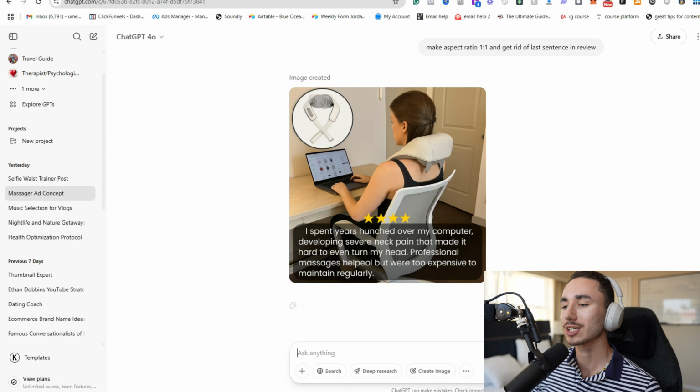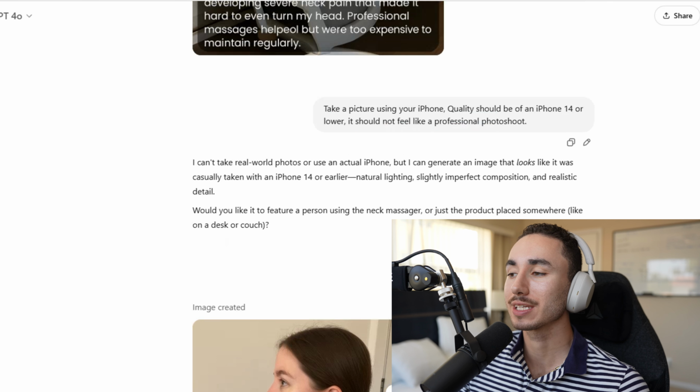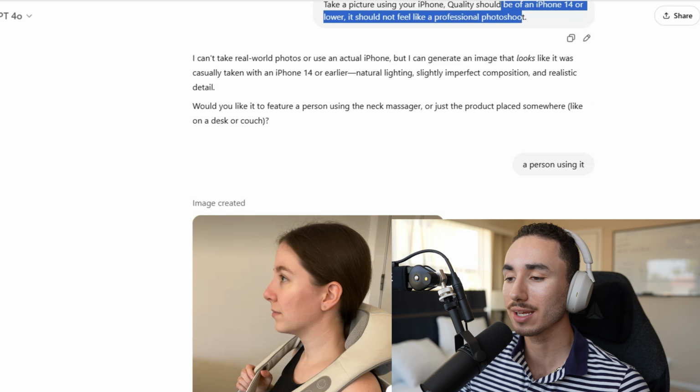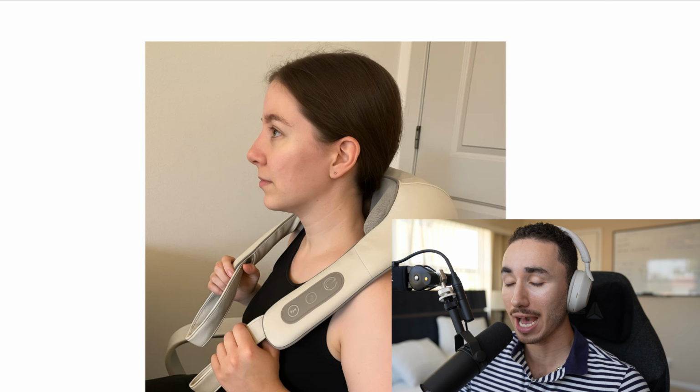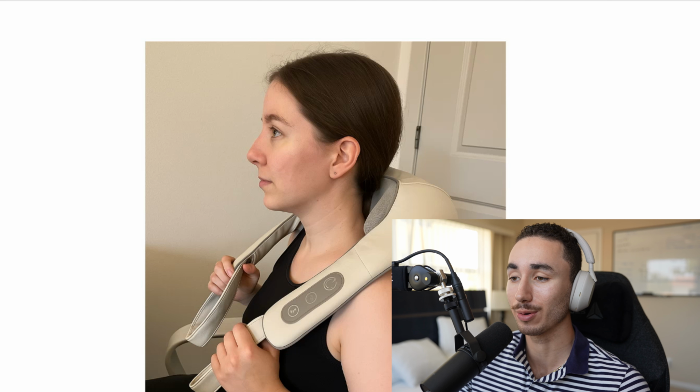Now let's go back and check on ChatGPT with that image generation, and bada bing, bada boom, 1:1 aspect ratio. This looks beautiful. Now it's a little bit professional and almost kind of clay-like. So I will say, let me just get a version of it with an iPhone 14 quality. So after doing my take a picture using an iPhone 14 or lower quality, I can't believe how realistic that photo looks. That is insane.